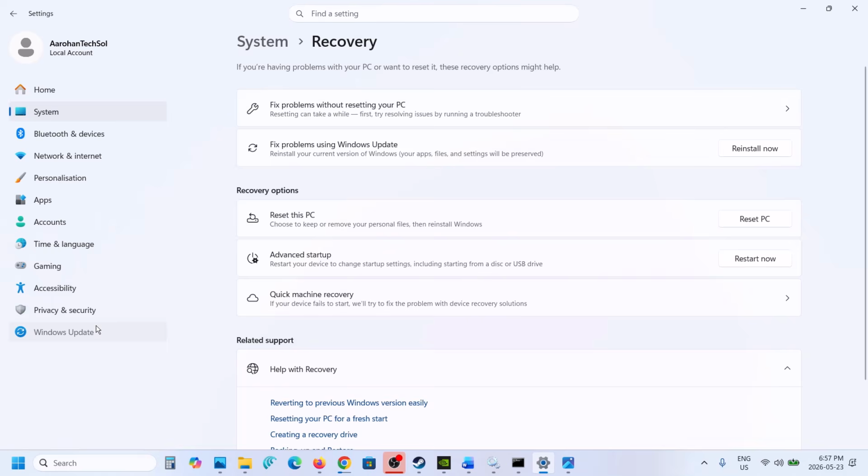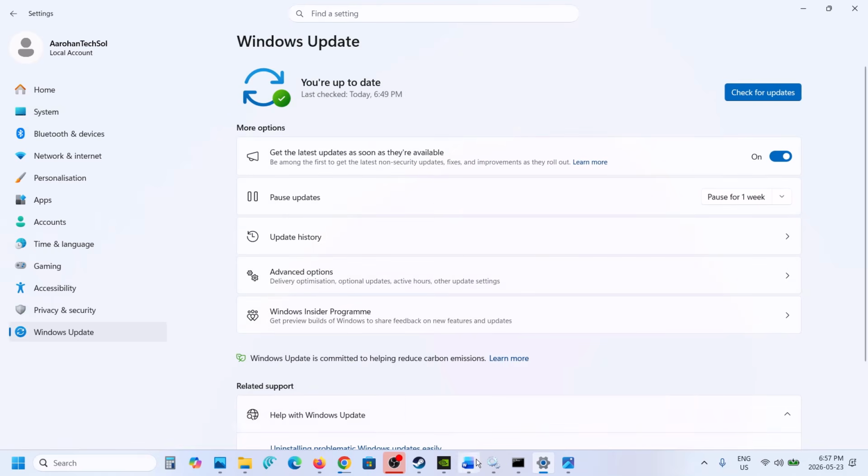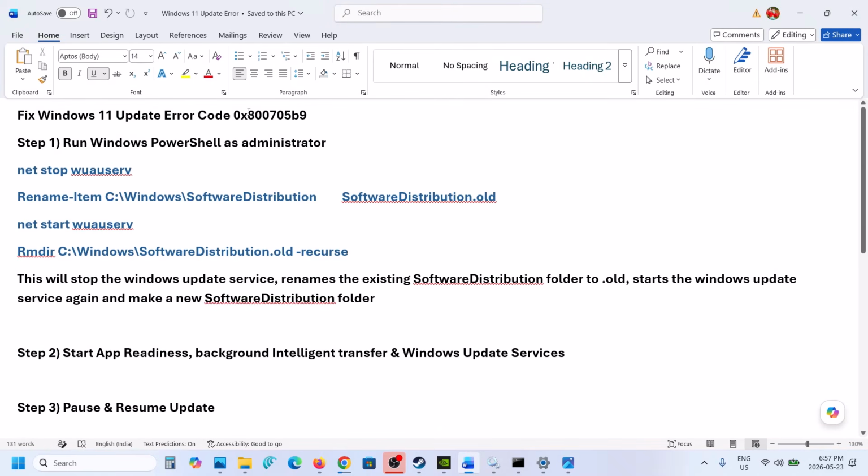So one of the steps shown in this video should help you to install the update successfully, and you should not receive this error code anymore.